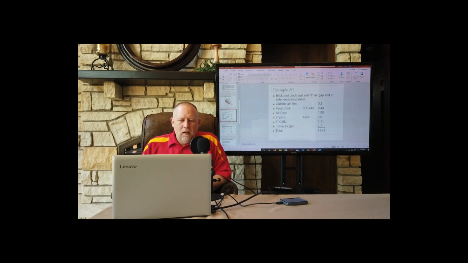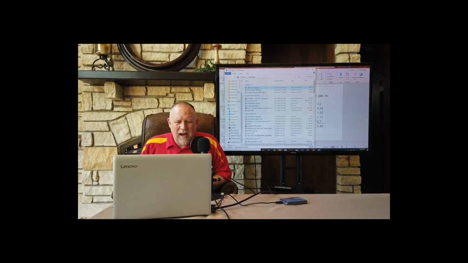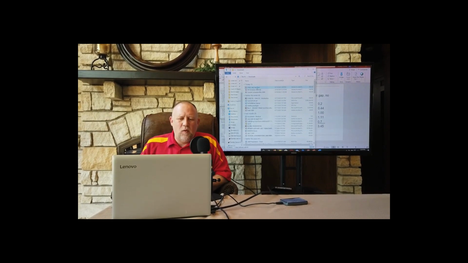All right, so what we do with that brick and block wall is that we need to add up all of the different R values. This is the point at which we're going to do that for the one with insulation and the one without insulation. But what I'd like to do is turn to that handout. Let's turn to that handout and just take a look at it. And let me walk you through it.